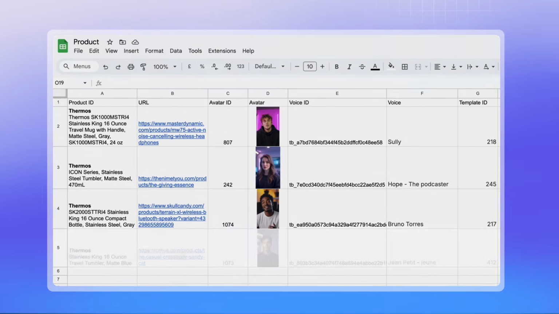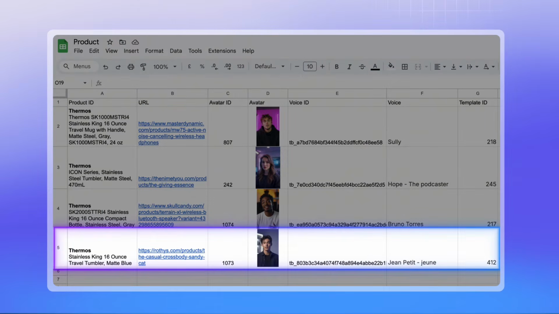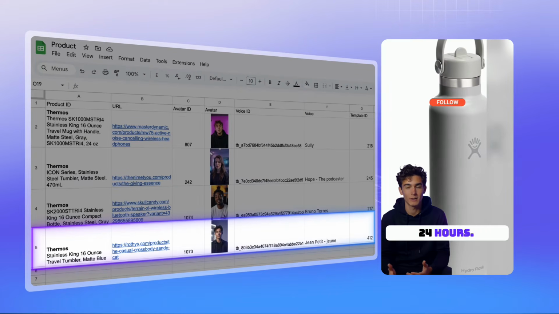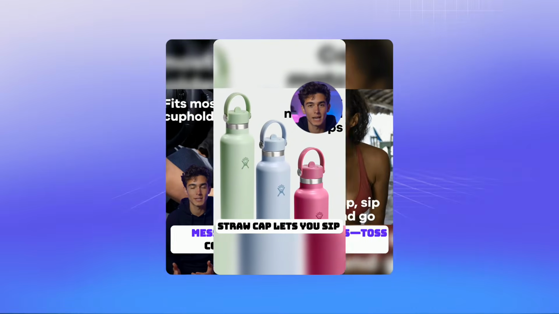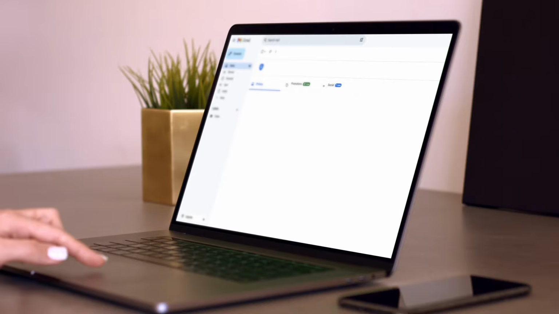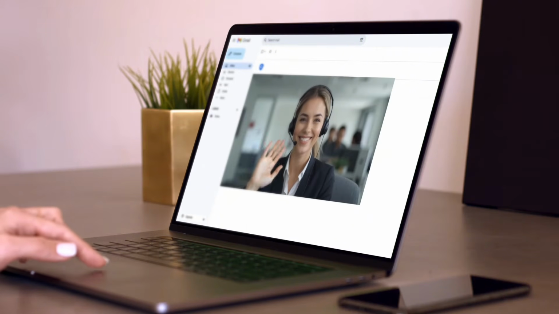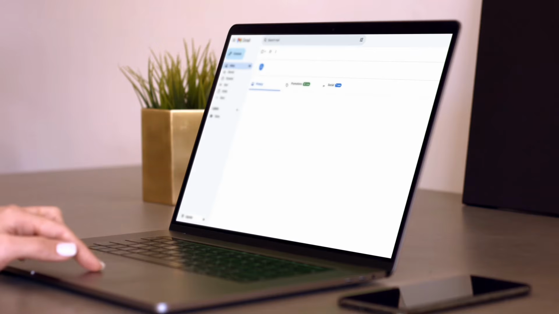Let's say you run a Shopify store. Every time a new product goes live, you can simply update a Google Sheet and JoggAI will automatically generate a product video based on the page URL. Or maybe you're in sales. Whenever a new lead comes into your CRM, the system can instantly generate a personalized welcome video and email it directly to your new contact.